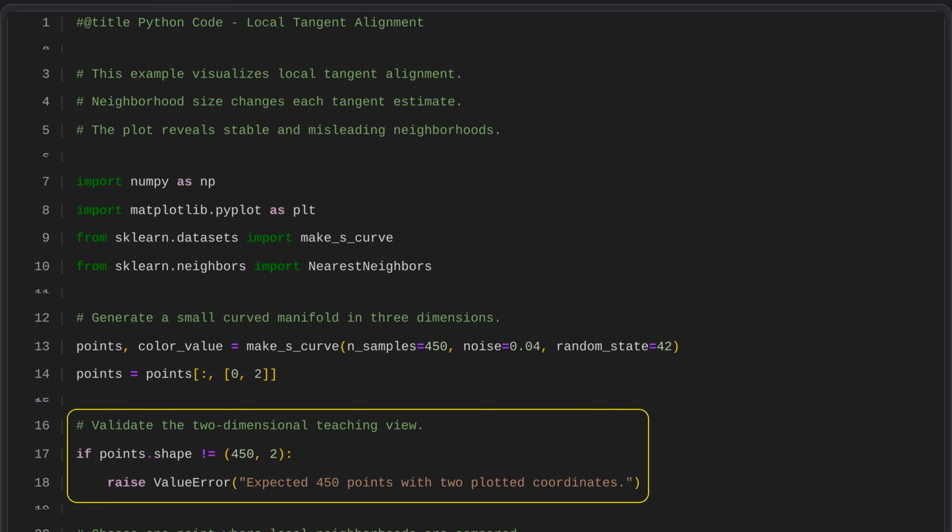The code first verifies that the points data has 450 rows and 2 columns, which is the required format for a 2-dimensional plot. If the data does not match this shape, it raises an error to stop the process. This check helps ensure each point has 2 coordinates and prevents plotting problems later.